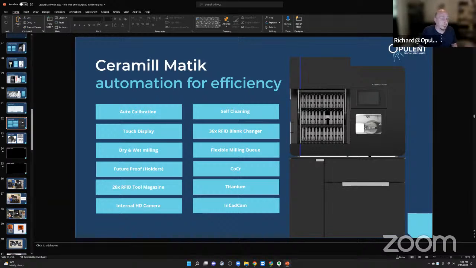I'll let you talk a little bit more about the self-cleaning and some of the other features, because why else are you here?